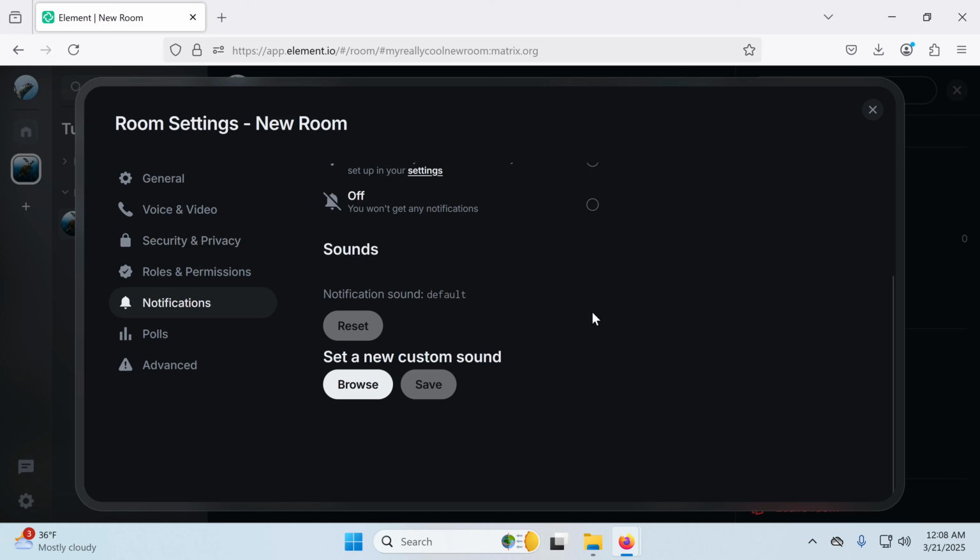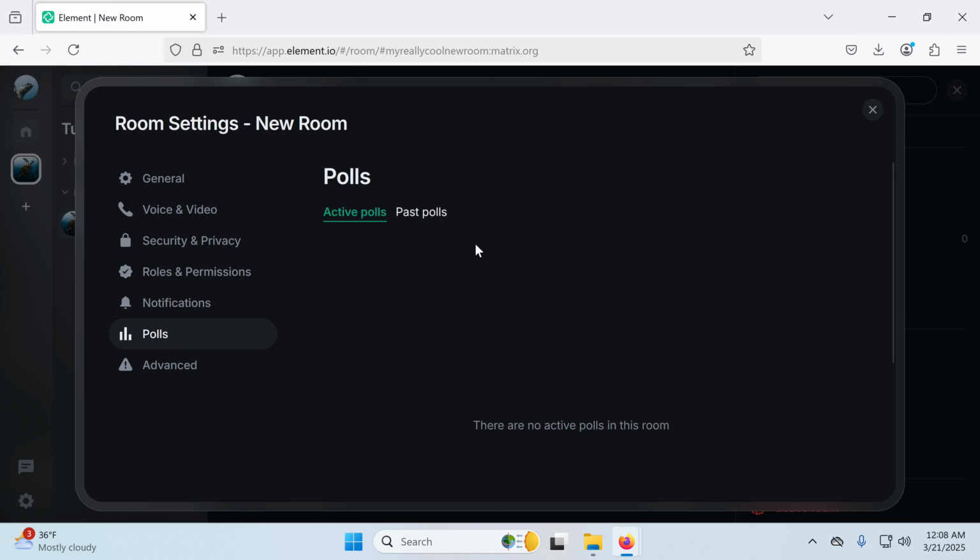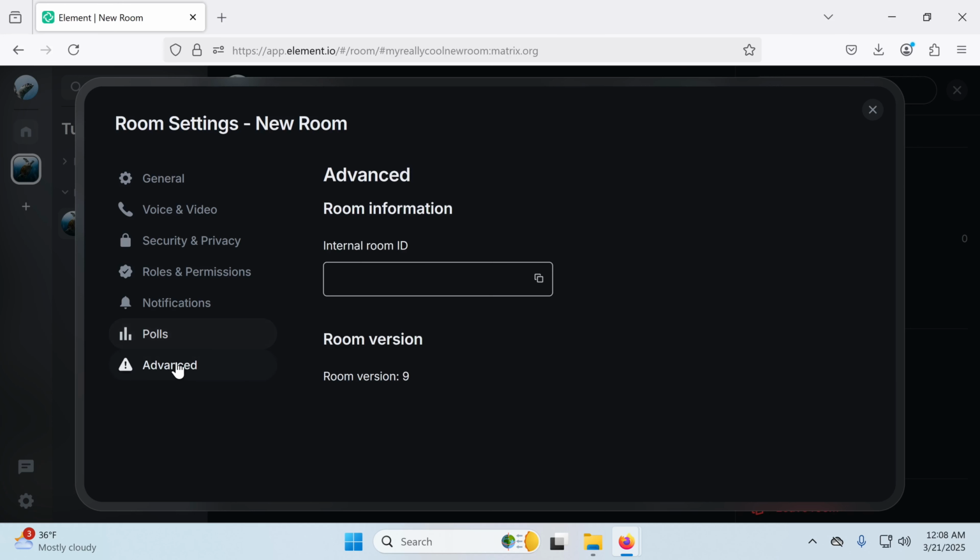I don't know if that feature still exists, but here we'd have the notifications for the room. Again, you can adjust here what gets notified or who gets notified of what. You can also set custom sounds for yourself, and you can run polls to see maybe who likes which fruit. I can't even speak here, I'm losing my words.